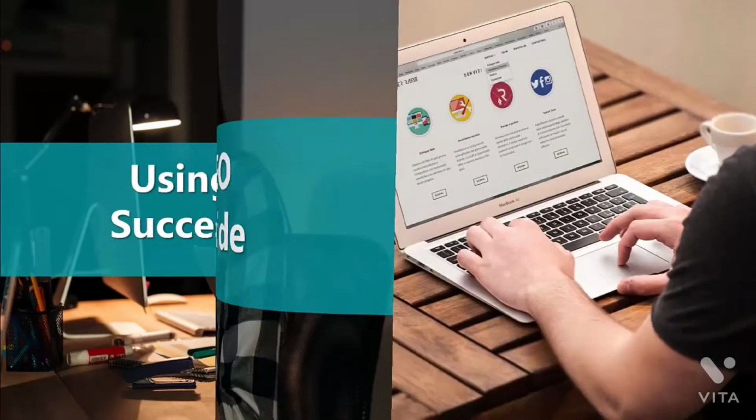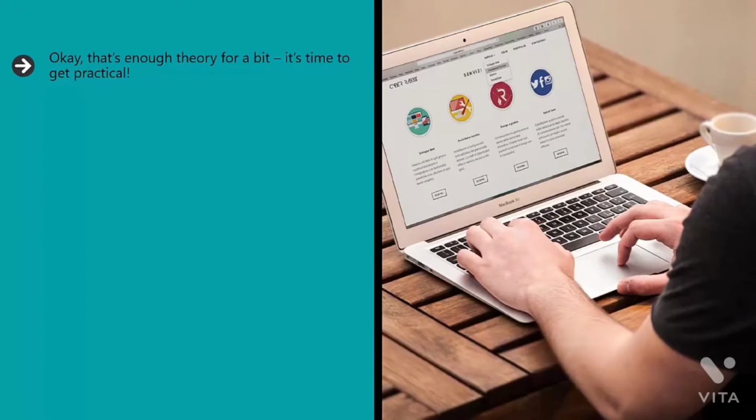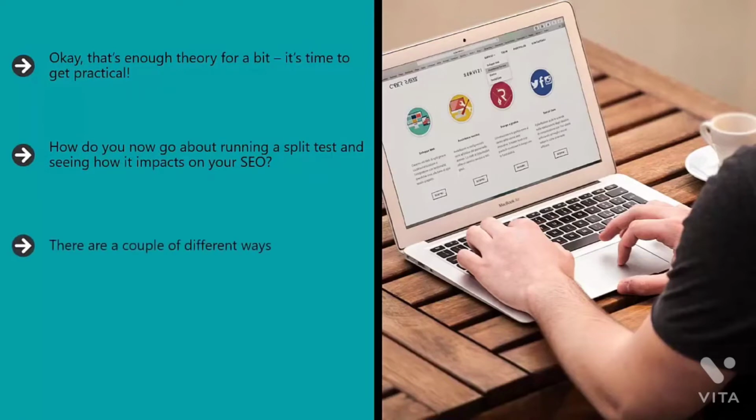Using split testing for SEO success: the practical guide. Okay, that's enough theory for a bit. It's time to get practical. How do you go about running a split test and seeing how it impacts on your SEO? There are a couple of different ways.